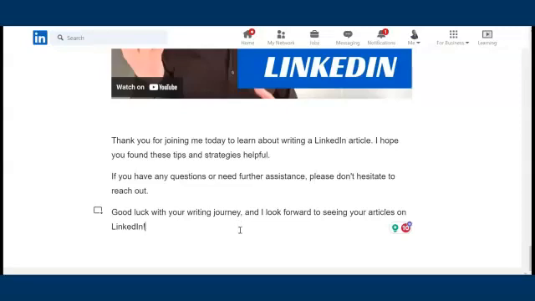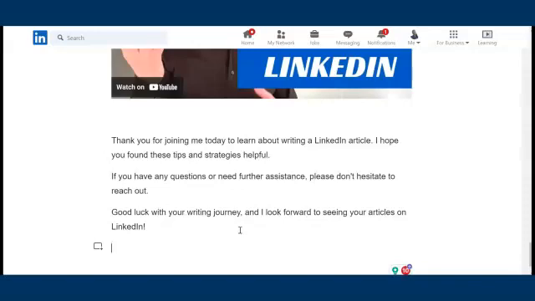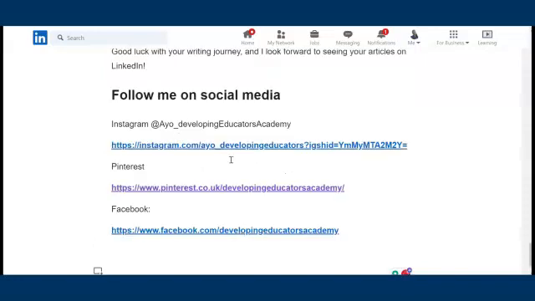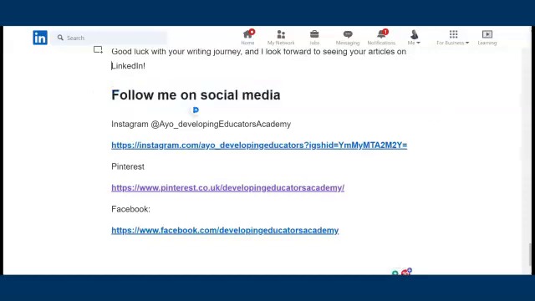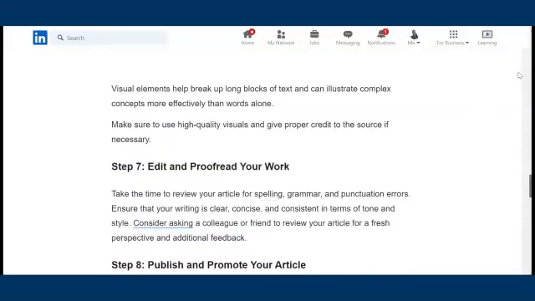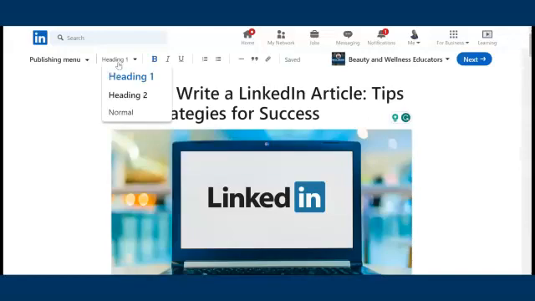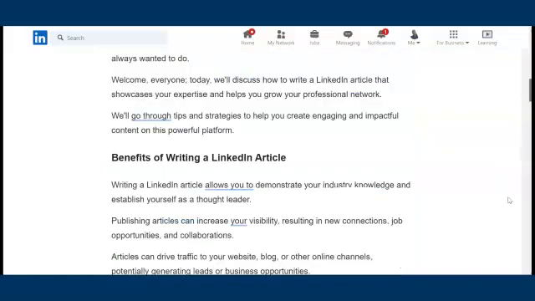Within my content plan for this LinkedIn article, I already had it noted that I want them to follow me on other social media platforms. So I'm just going to paste this in. As you can see, it's kept the format from Google Doc. So in order to change this, I'm just going to highlight it, go all the way back to the top, change it to normal, and let's go back to the bottom.